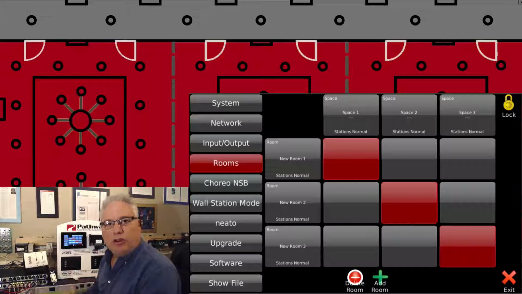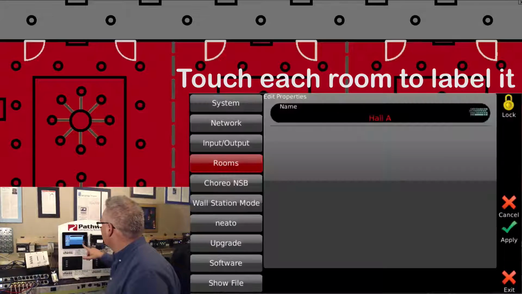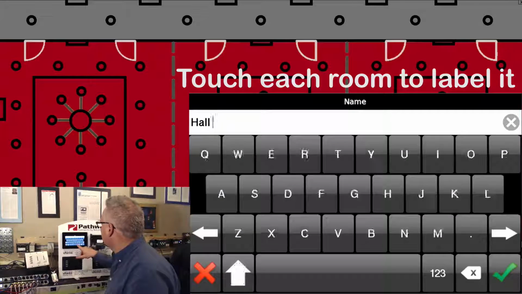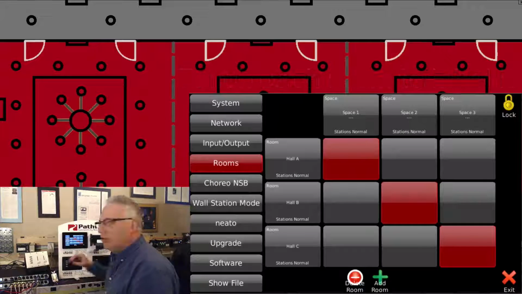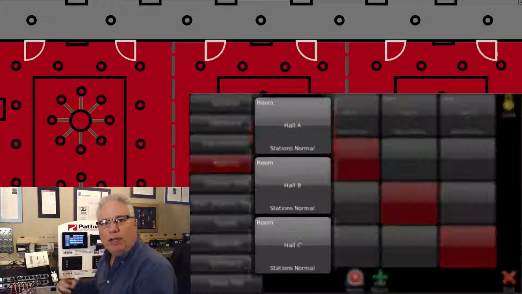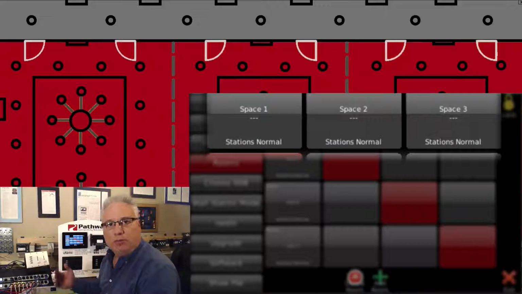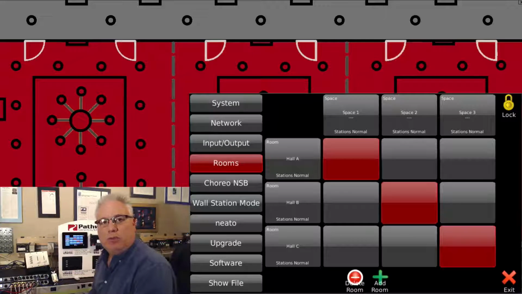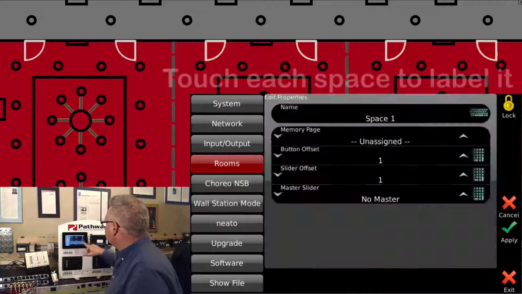So now what I want to do is name the rooms. So bear with me. So now we have our 3 rooms, Hall A, B, and C. And the spaces are called space 1, 2, and 3. Not very good. We said we're going to be renting potentially to 3 different clients. They are going to be Canada, Mexico, and the United States. Let me address those.